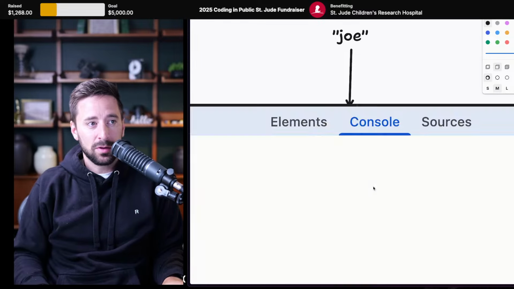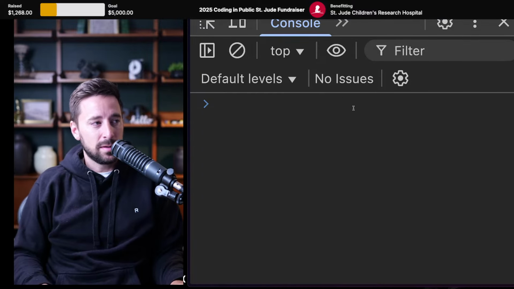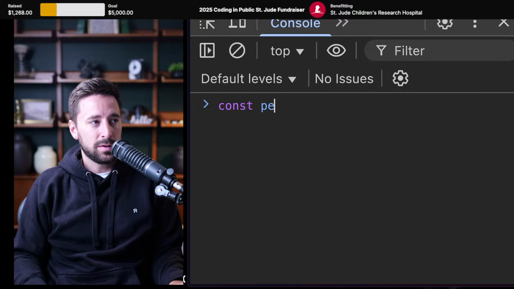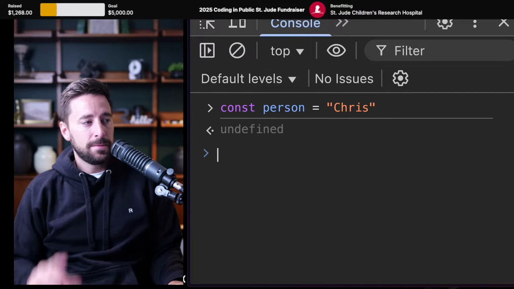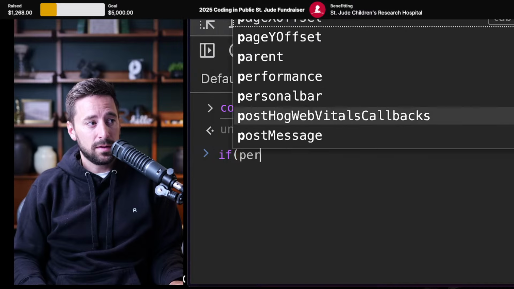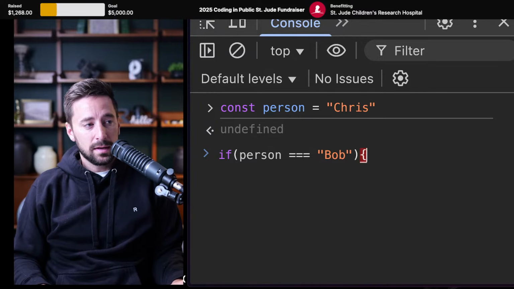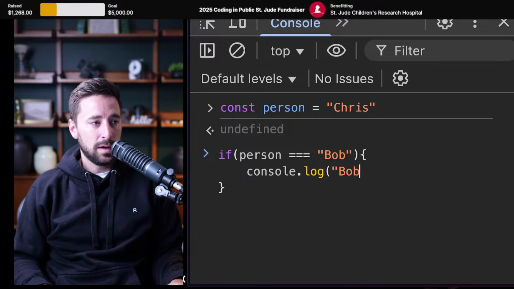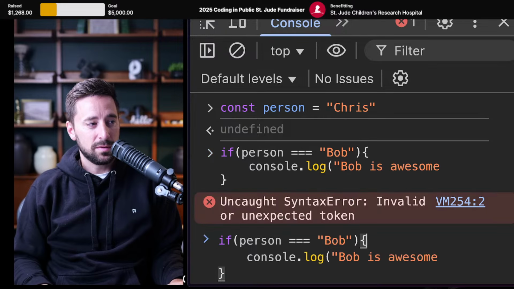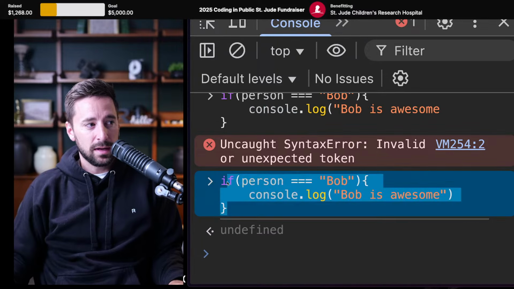So let's look at another example here. Let's get rid of all this. I'll come up here and say something like const name person equals Chris. All right, so now we can do an if statement. We can say if person equals Bob or something like that. In this case, I want to know if this one thing happens, then do something. So let's come down here. We could say console.log Bob is awesome. Oops, I hit enter too early. Okay, cool. So now I can say, if this is true, do this.